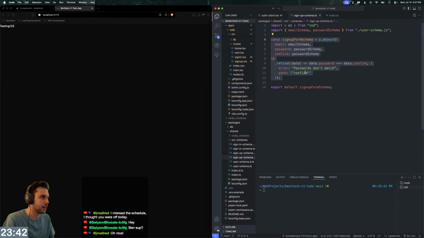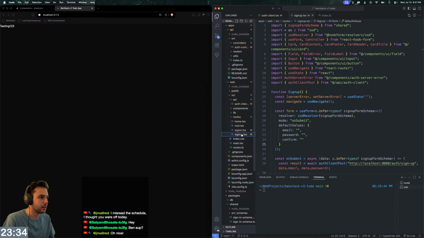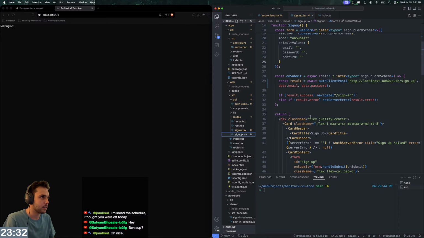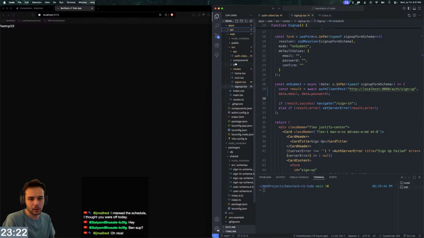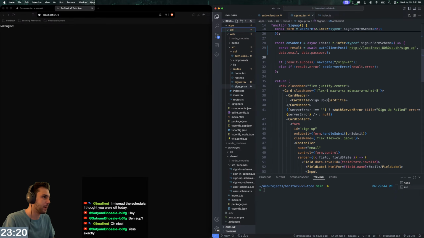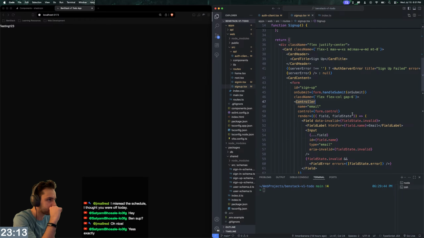So I've got this, and this is really cool because the errors here I can then use inside of the sign up, right? And then we have our on submit here, which basically just sends a post request through our little wrapper. Yeah, and basically I set it up pretty similar to this tutorial, I'm not gonna lie, but I adapted it for my needs.